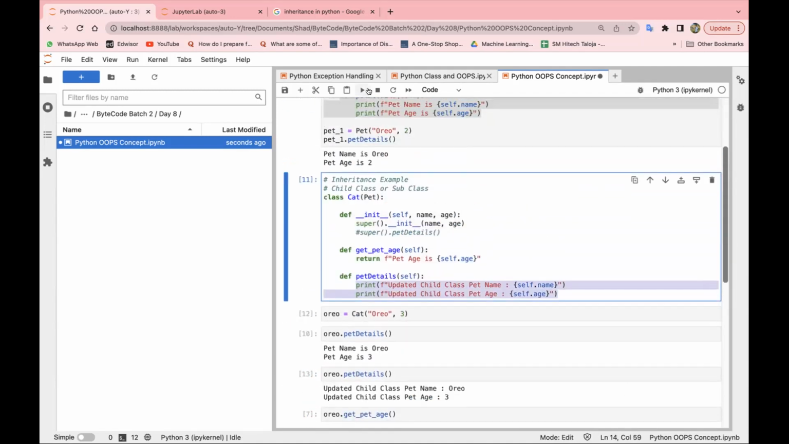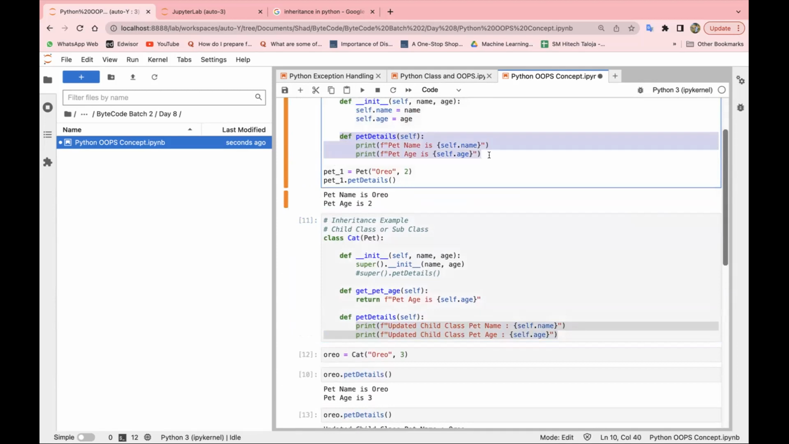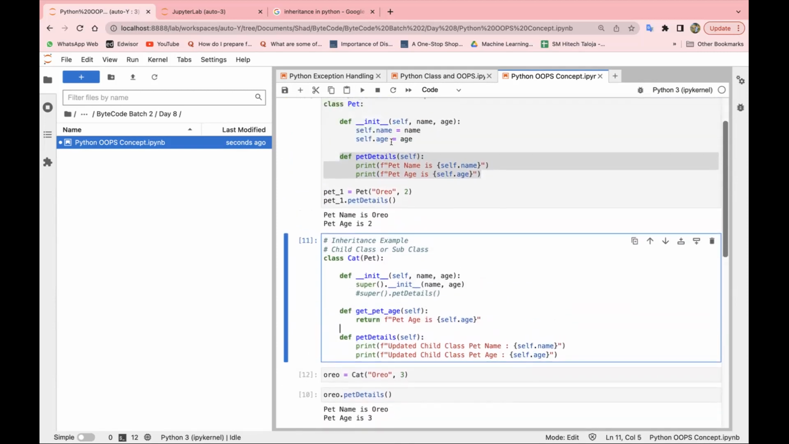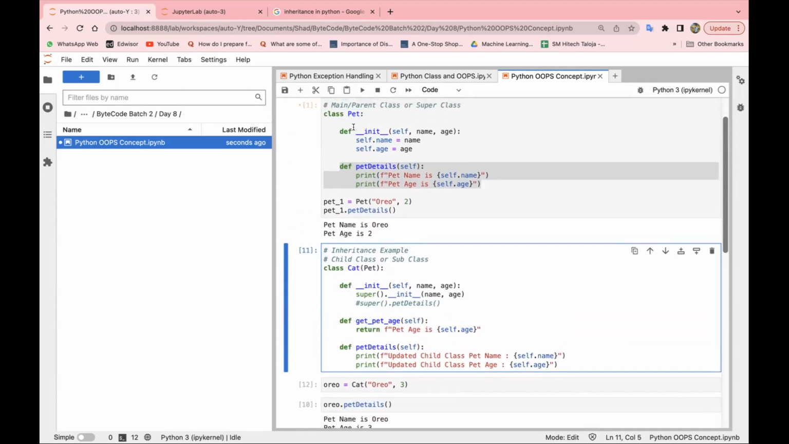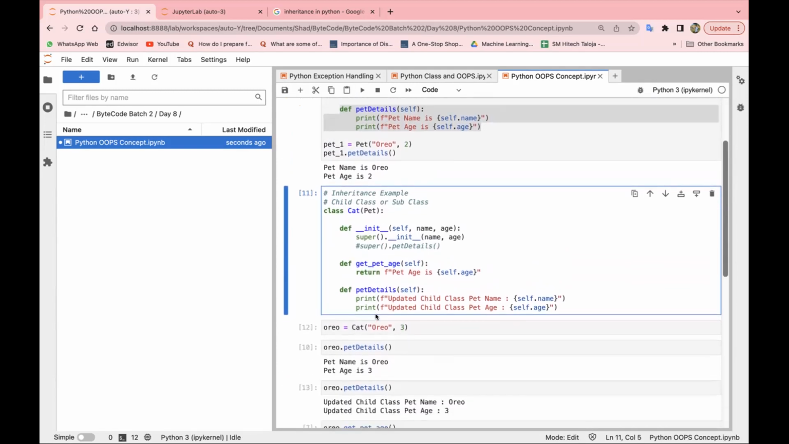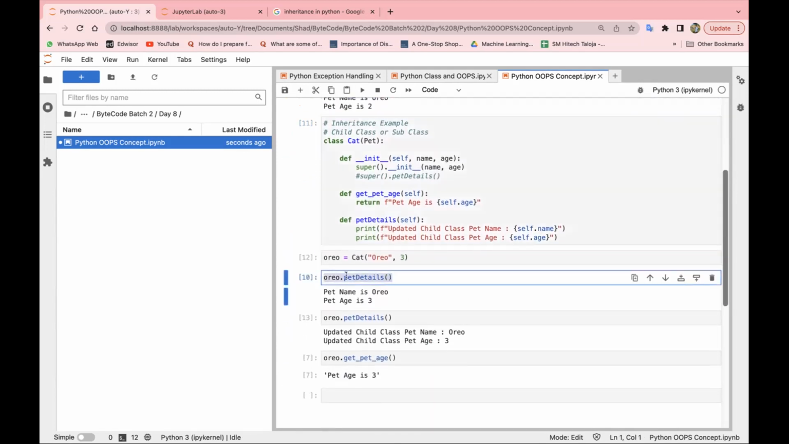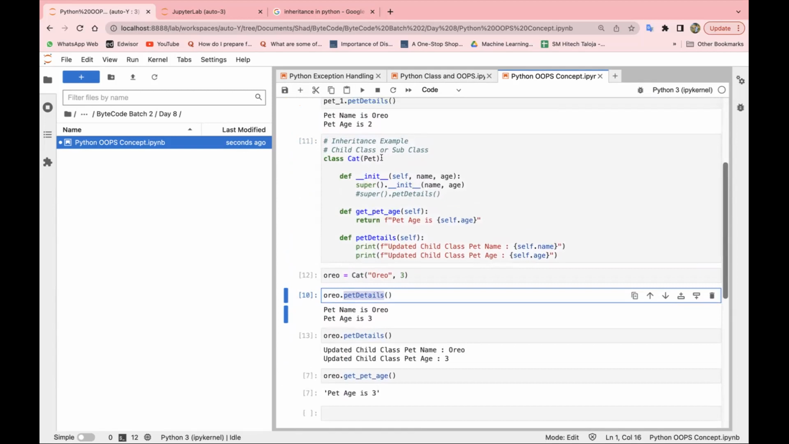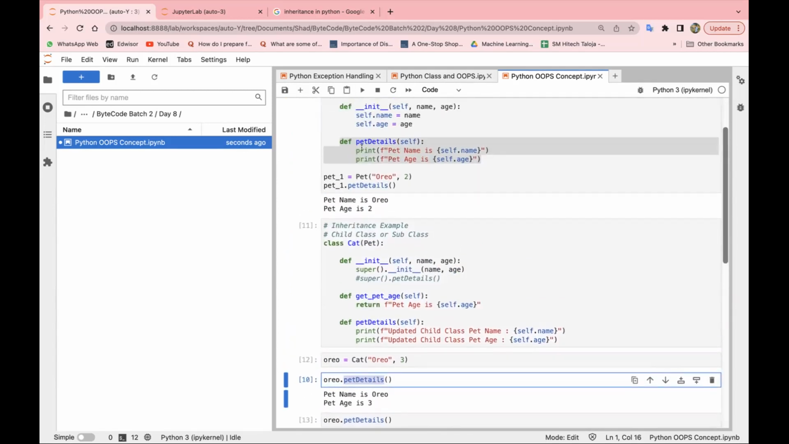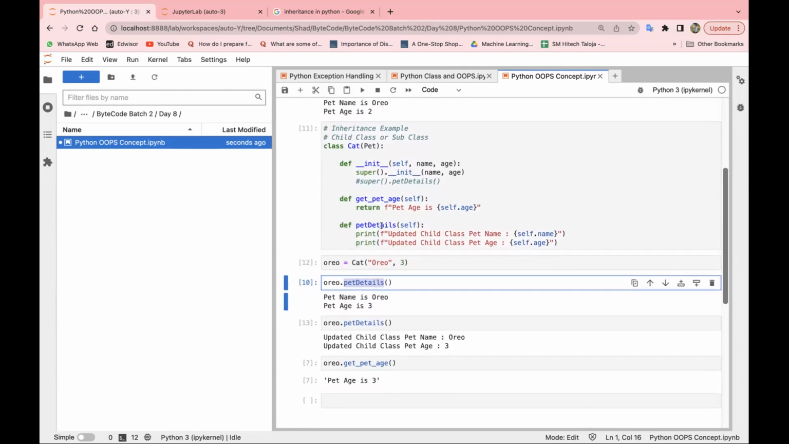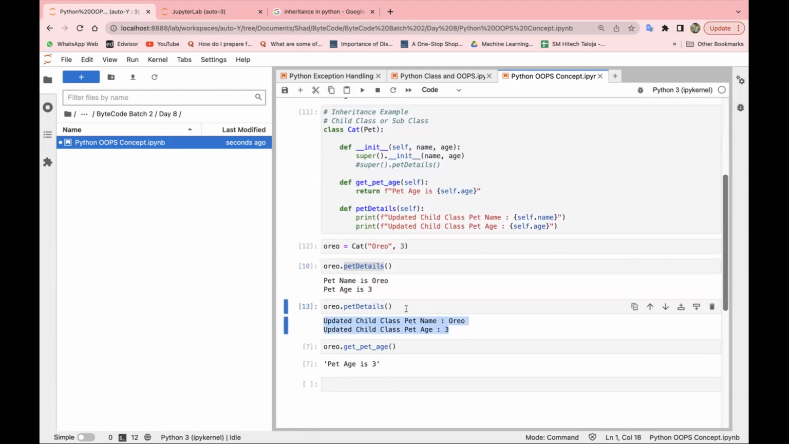It is not executing from here, because this is the property of inheritance: if you want to create your own implementation of a function which has been defined in the main class, you can do it. You can update that function with your own implementation. That is why when I previously called Oreo.pet details, when it was not defined in the child, it used the function from the main class. But when I defined it in the child class, it used its own implementation.